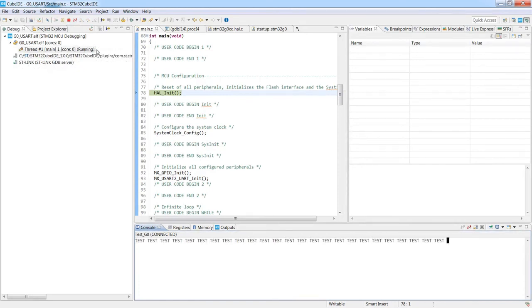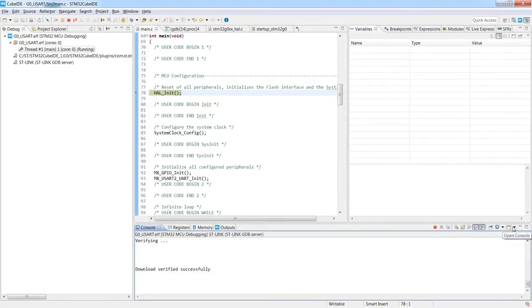Now I can disconnect the terminal just by pressing this icon. I can connect it once again. It will continue. Please be careful once you disconnect the terminal and then forget to close the console. Because in this case, if you try to create a new terminal application, it will not be possible, because there is already an open connection with a different name on the same serial port.